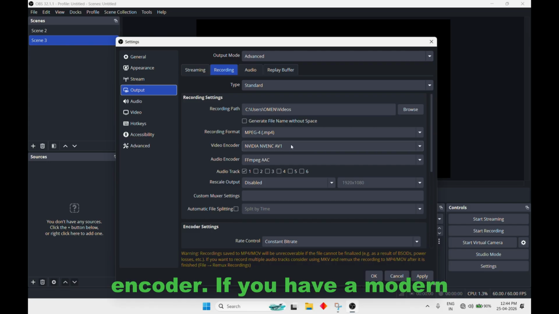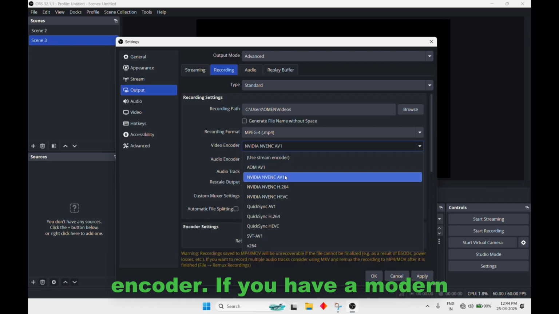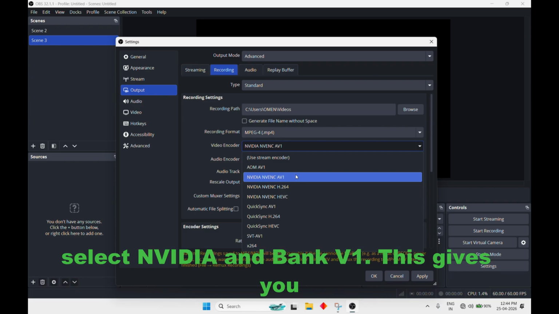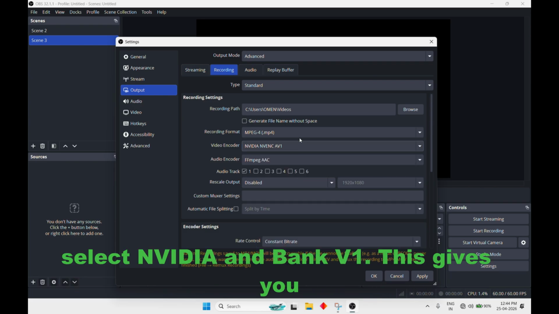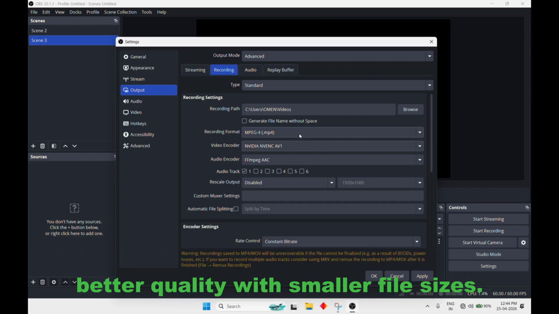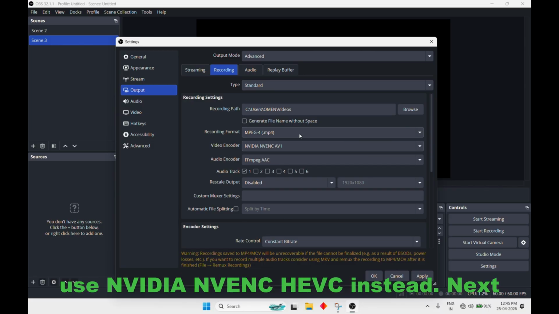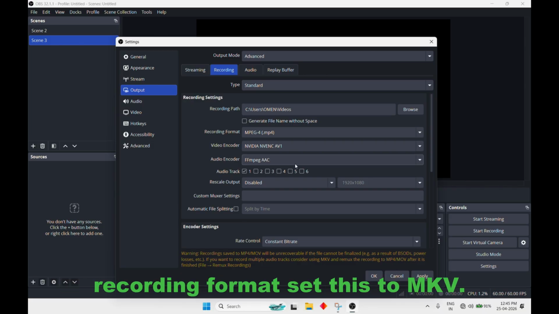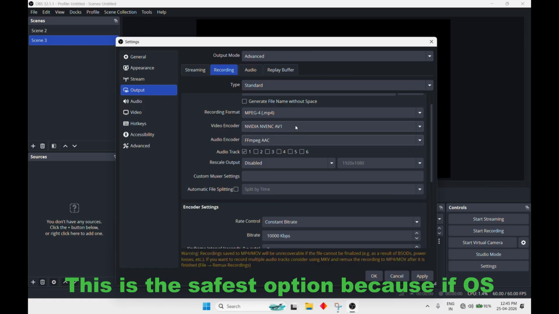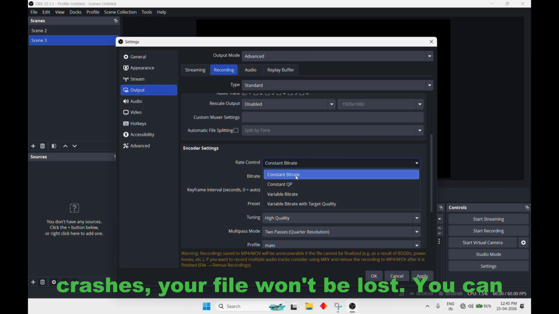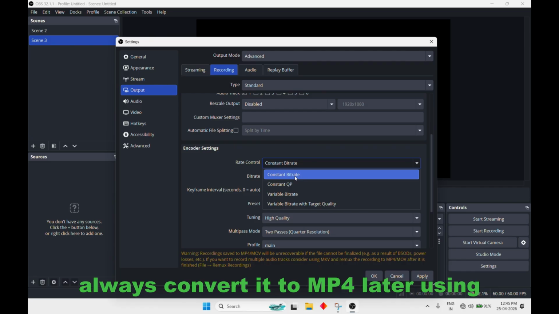First, Encoder. If you have a modern NVIDIA GPU like RTX 40 or 50 series, select NVIDIA NVENC AV1. This gives you better quality with smaller file sizes. If AV1 is not available, you can use NVIDIA NVENC HEVC instead. Next, recording format. Set this to MKV. This is the safest option because if OBS crashes, your file won't be lost. You can always convert it to MP4 later using Remux recordings inside OBS.